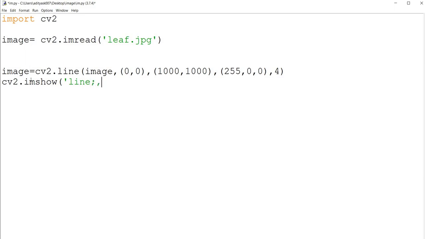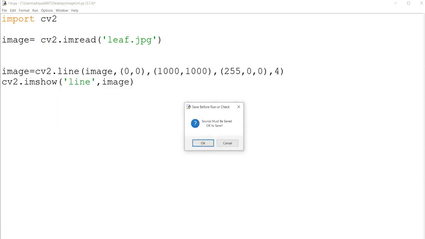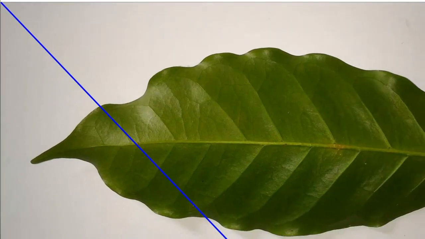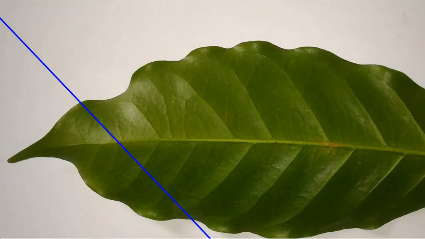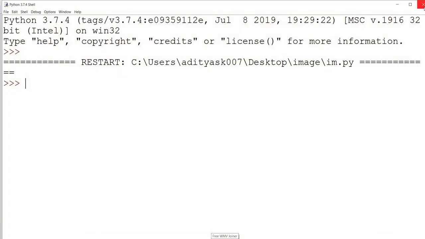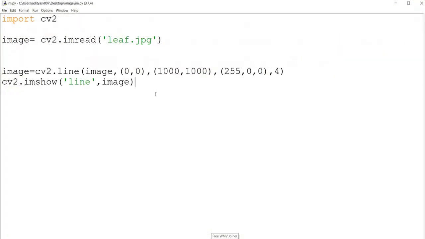So then what I will do is I will just include a small point that is nothing but image. So this is my image and this is the line that I have drawn. So you can see here starting is 0, 0. The ending is 1000, 1000. So 1000, 1000 is somewhere down. So that is how you can draw a simple line with the help of nothing but OpenCV.